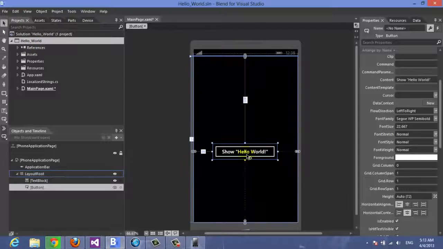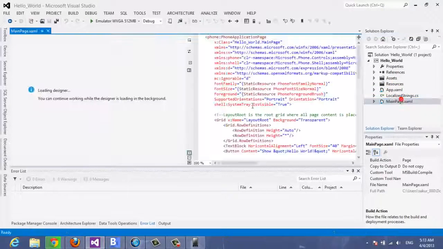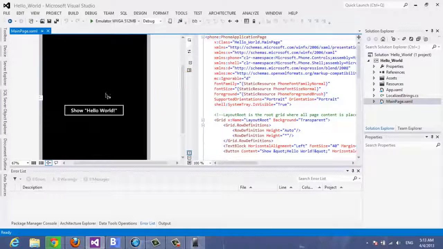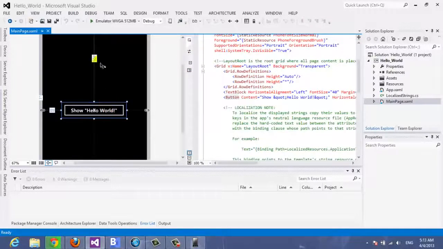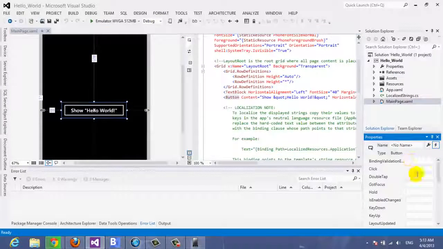So we made this. Let's move it to Visual Studio. As we can see, if we go to the main page, we can see this. So we're going to do some C sharp here to show the text. We do that by adding an event for clicking. So we double click on this.